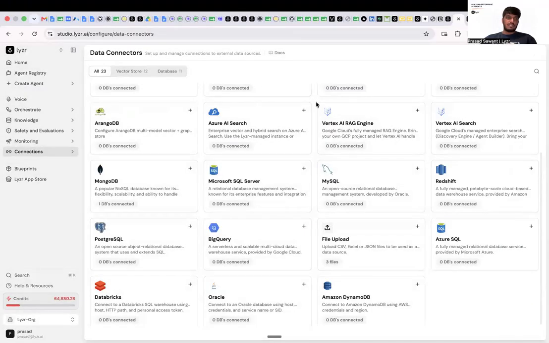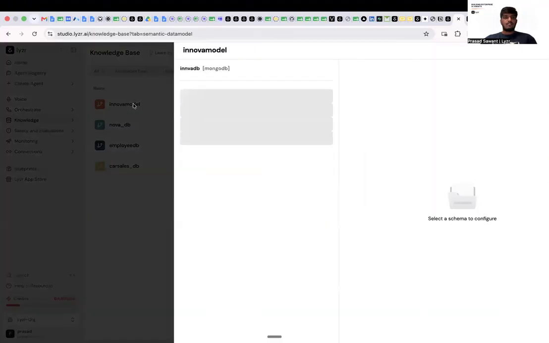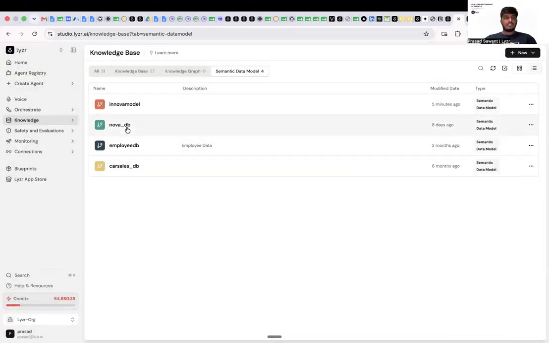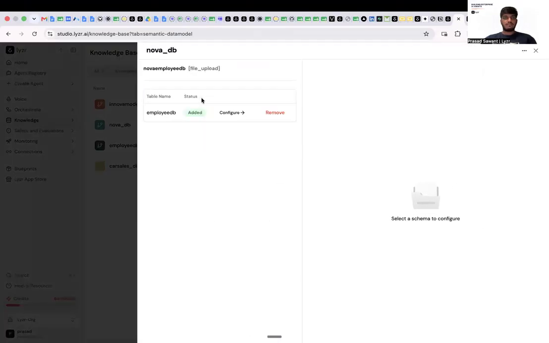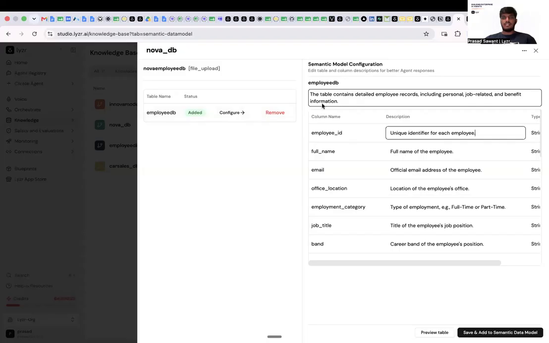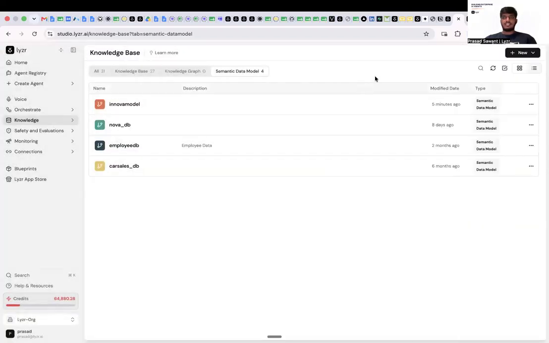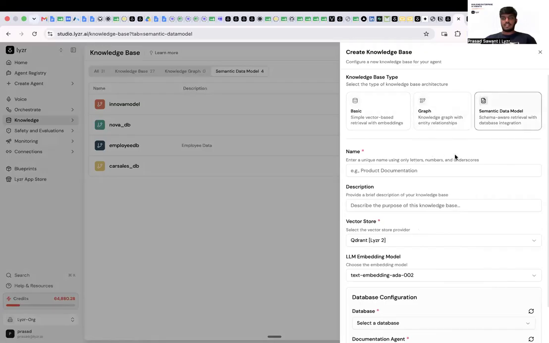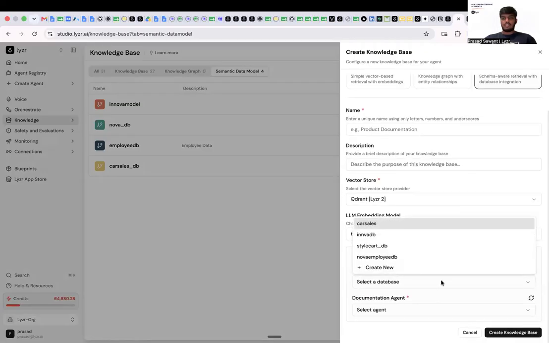Then you can go to the semantic data model. Sorry, I just created one called NovaDB right here. It's like a file upload, and this is the table. Same process, right? Whenever you are creating a semantic data model, if I go and create one, I'll get an option. So this is the Nova employee DB.